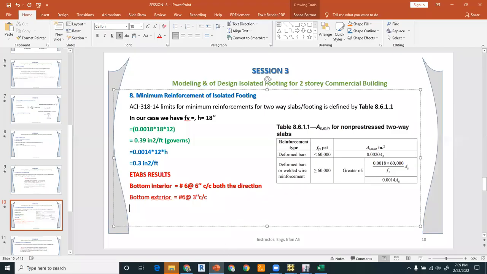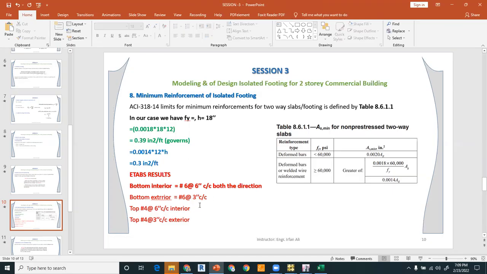right? So for the top, we have selected that we will use number 4 bar at the rate of 6 inches center to center. This is for the interior, and this is also fulfilling the minimum requirements as well, right? And for the top exterior, we'll use number 4 at the rate of 3 inches center to center. This is for the exterior, 3 and 4. We will specify this in the final drafting or the submission drawings, right?